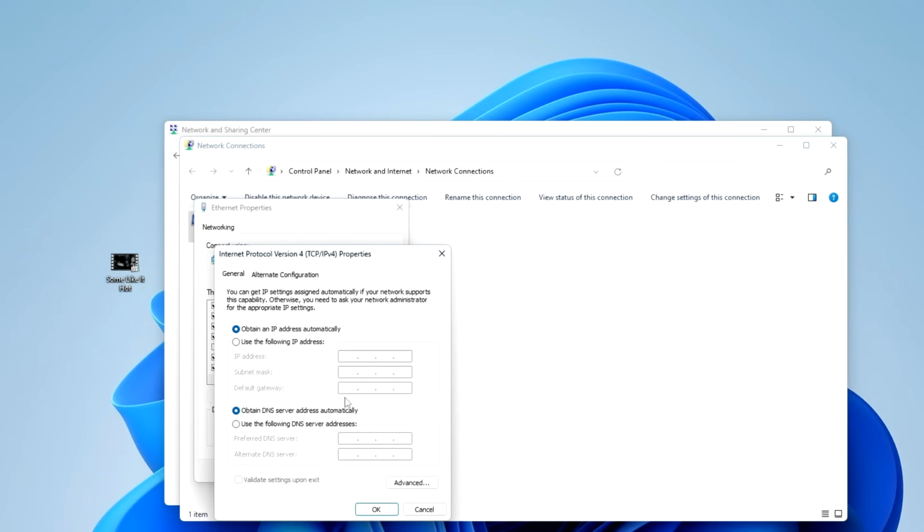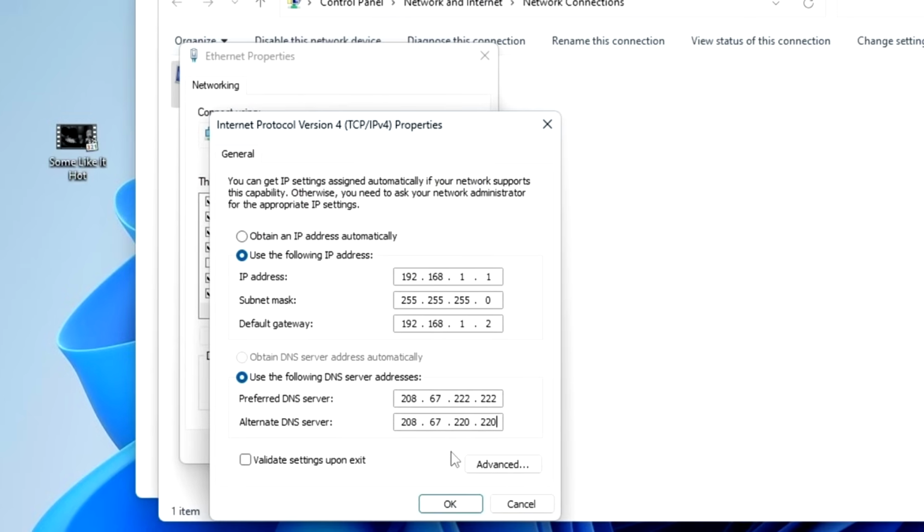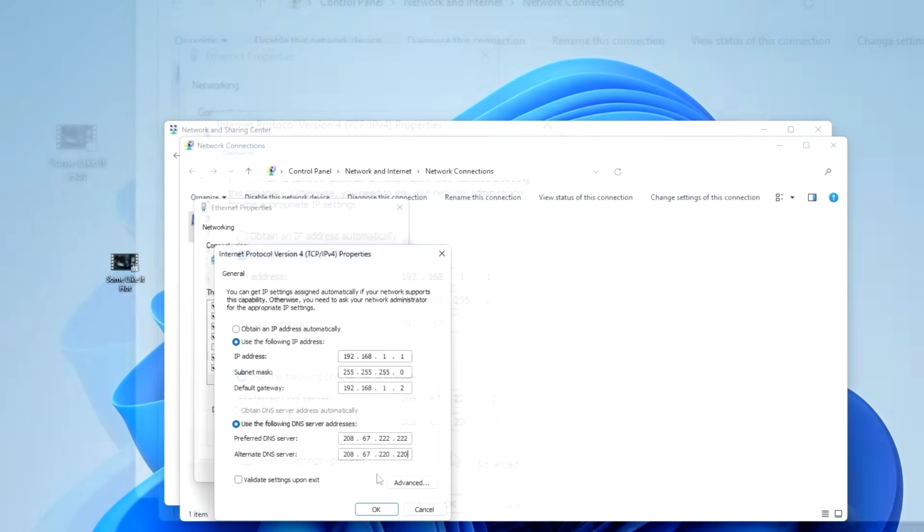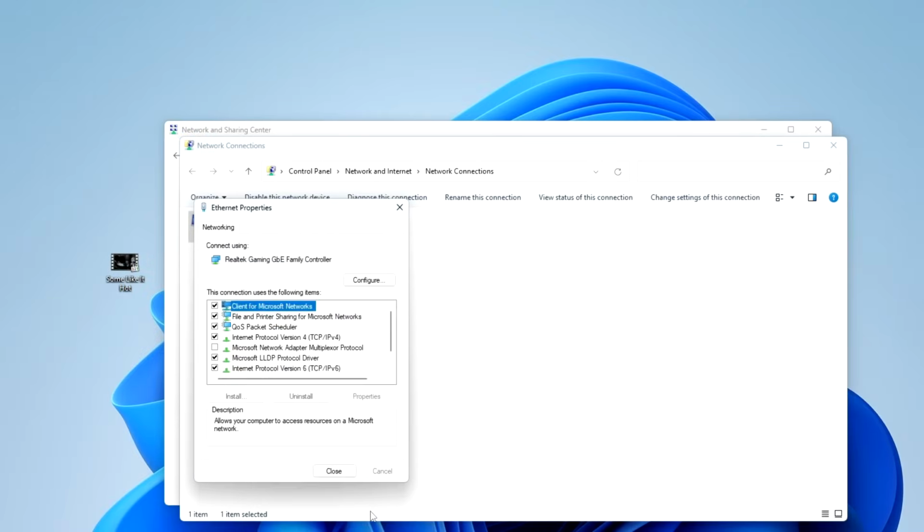In this window, initially everything will be empty, like mine. Check the box, use the following IP address, and fill in these fields everywhere in the same way as mine. Carefully check everything, and click OK. We close these windows.